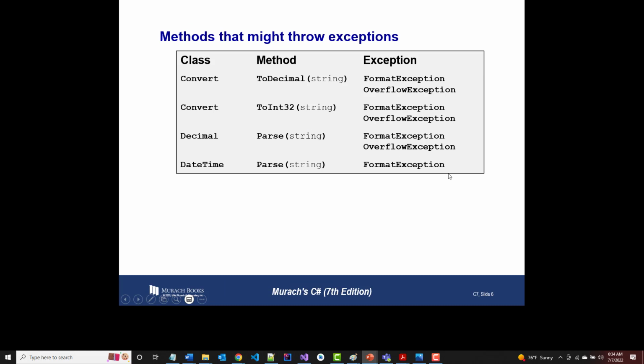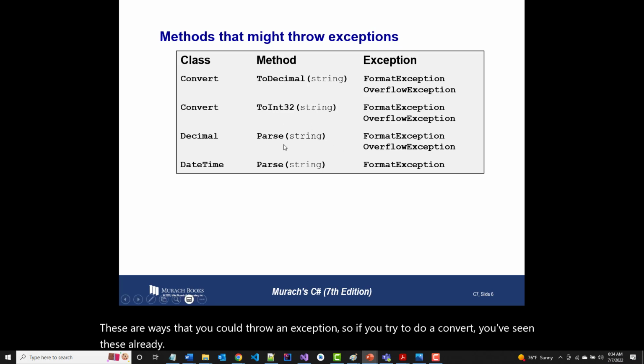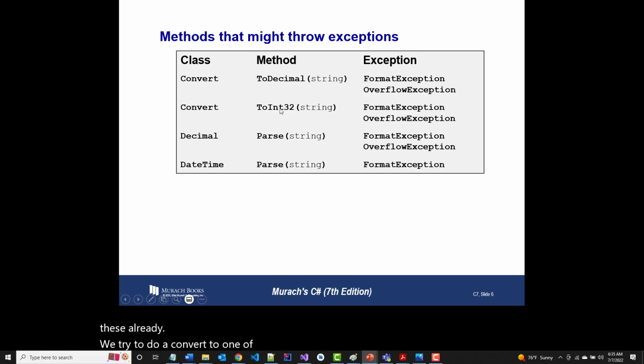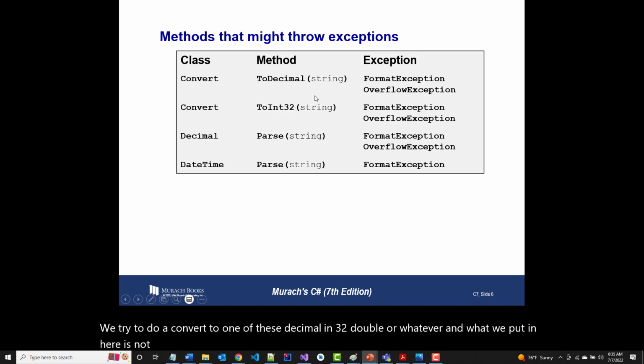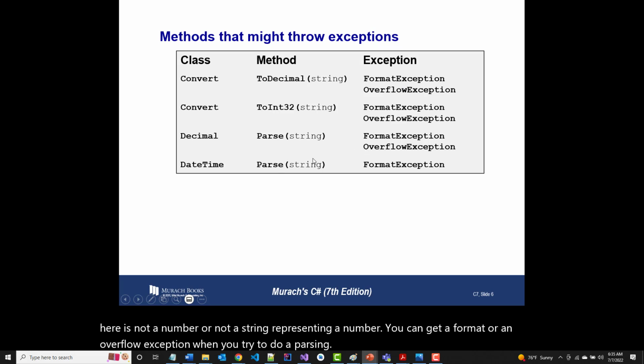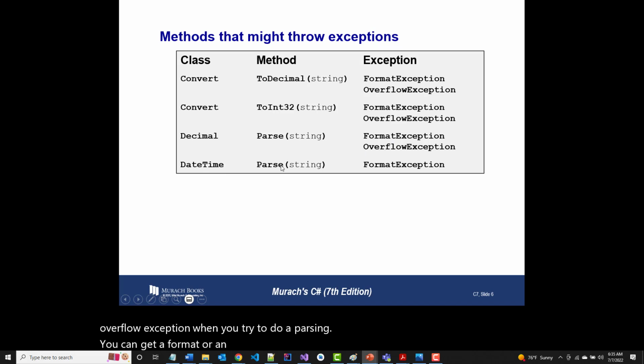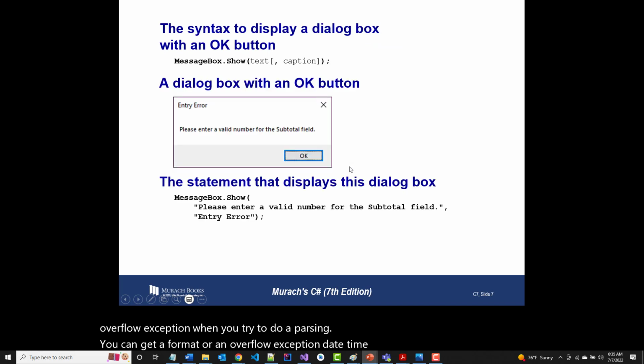These are ways that you could throw an exception. If you try to do a convert, you've seen these already, to one of these: decimal, Int32, double, or whatever, and what we put in here is not a number or not a string representing a number, you can get a format or an overflow exception. When you try to do a parsing, you can get a format or an overflow exception. DateTime we're going to cover in a later chapter.